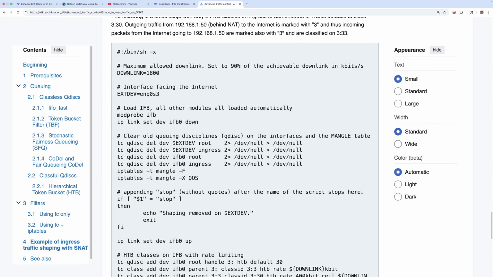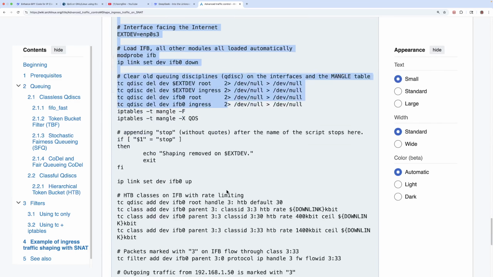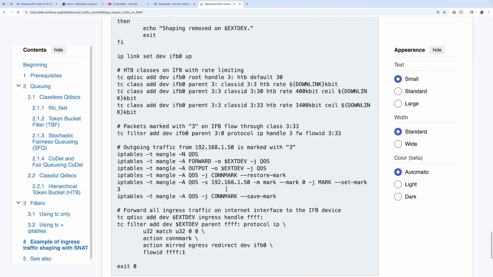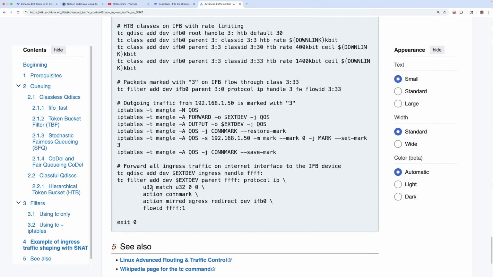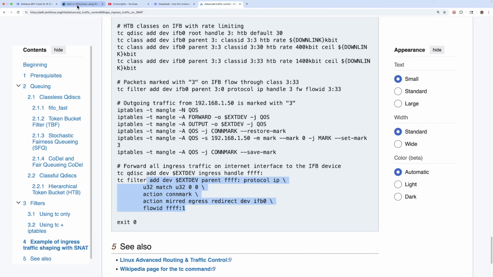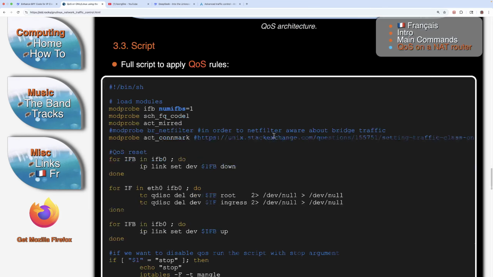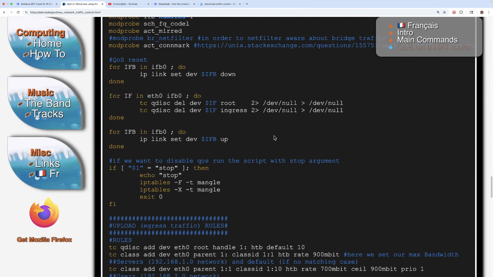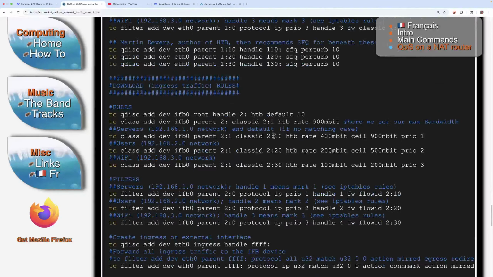Okay, so here's another bash example, which is exactly like the previous article I just mentioned. You use the mark and use the u32 filter to mirror the ingress traffic to the egress side of IFB0. And yeah, similar to this one. Okay, so yeah, here I just want to explain how the ingress traffic shaping works traditionally.